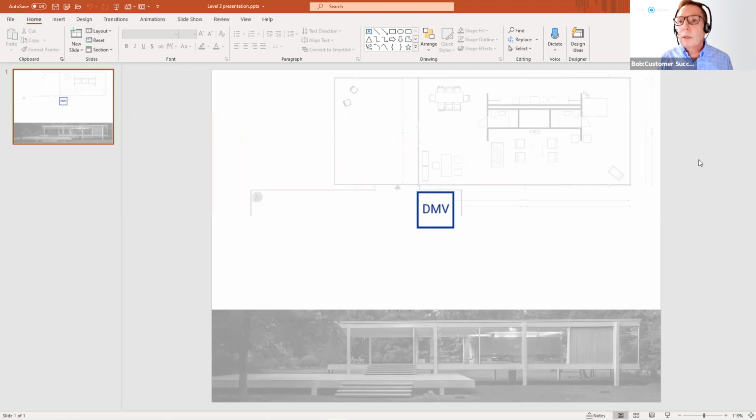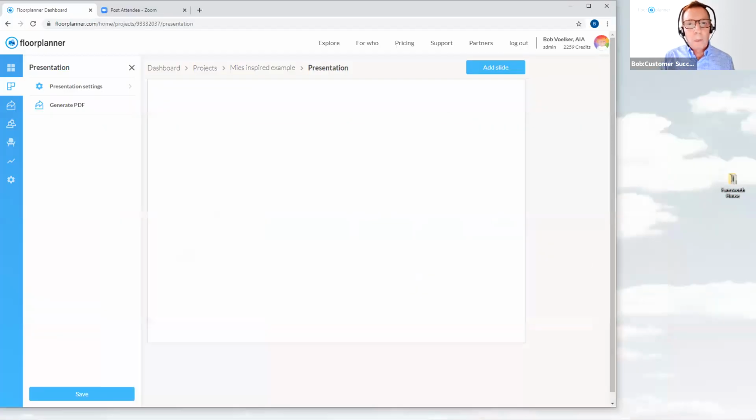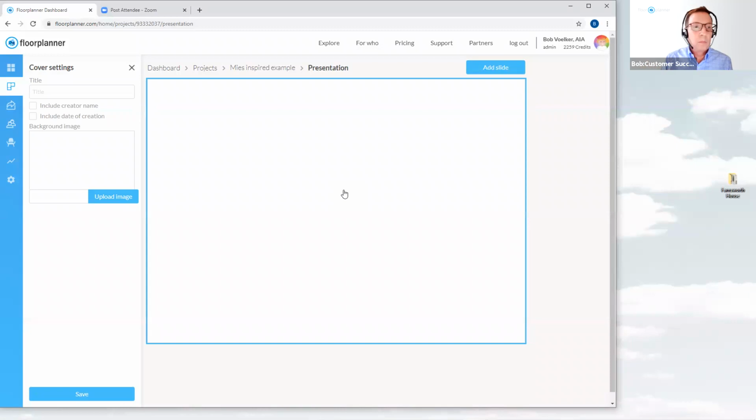So let's minimize that for a second and see what we do here. Here we're at the presentation again, and here is your first cover page. I'm going to left click inside this page to activate it. And if you look on your left-hand side, you can see it's the cover page. So here are your cover settings, your page number 1.